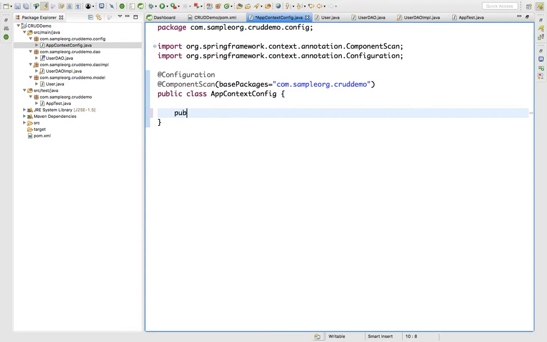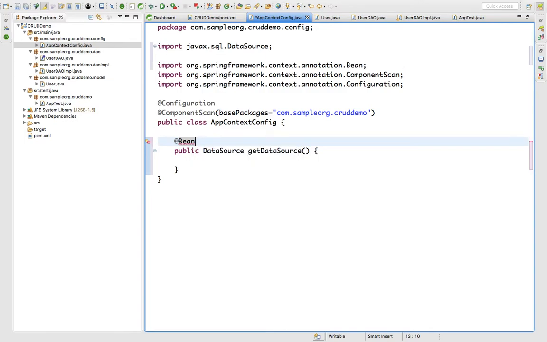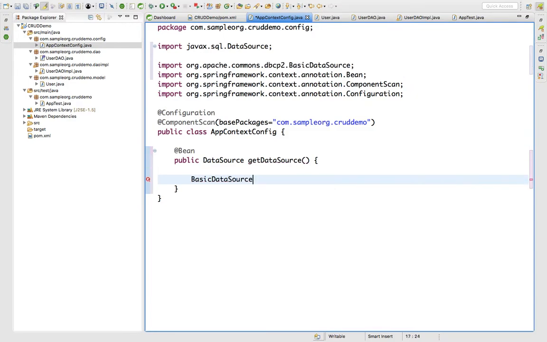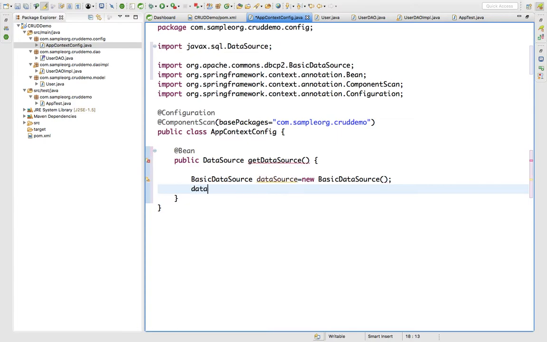So first of all, I'm going to create a bean. So public DataSource, it's a javax.sql DataSource, it's going to be the return type, getDataSource. Now this method will act as the bean. This is the first bean declaration that I'm doing, within which I'm going for BasicDataSource. I'm creating an object of that.